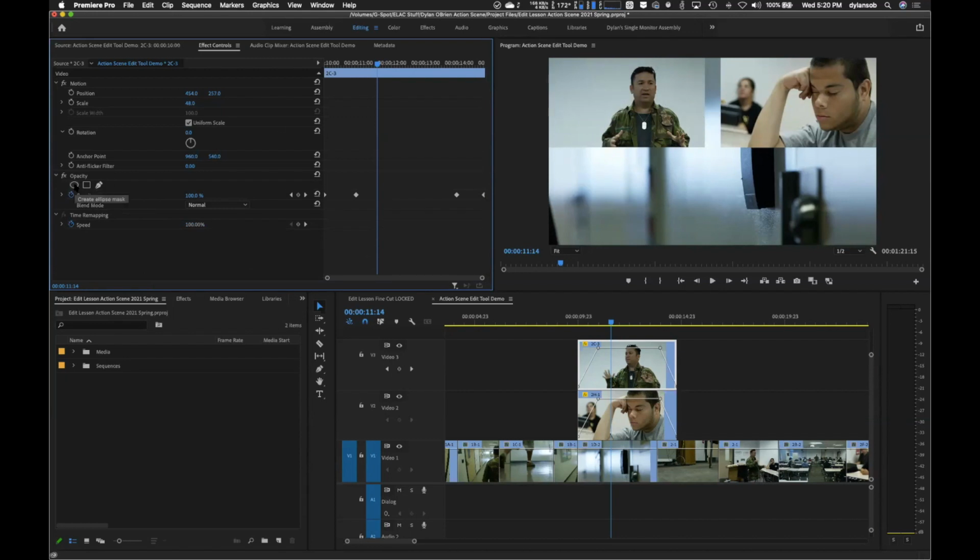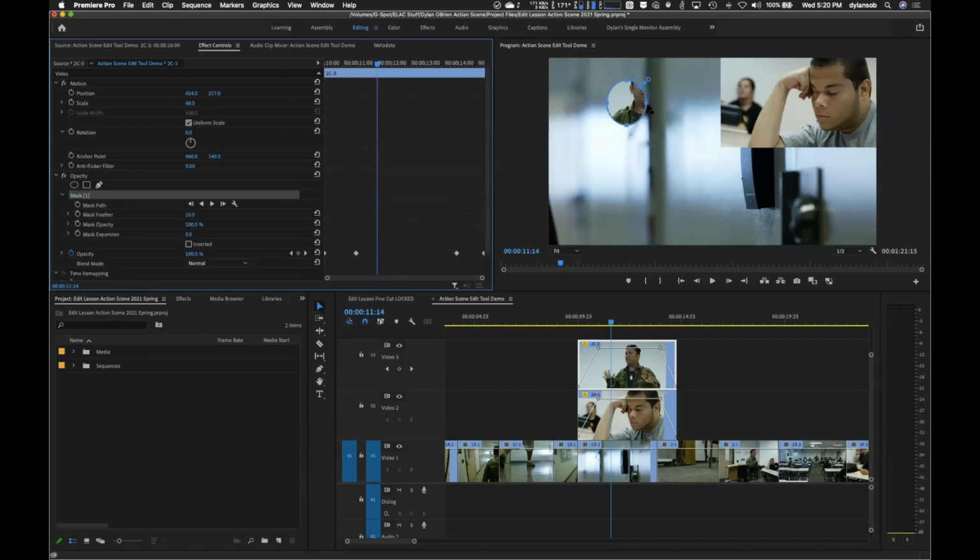Now if I grab the oval, now I've got an oval. They can stretch out. And let's say I'm going to soften, I'm going to feather it up. This is the feathering function right here. It feathers it out, and then I'm going to expand it just a little bit.